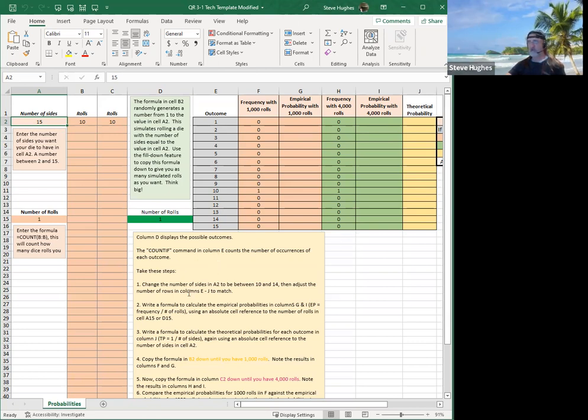The very first instruction says change the number of sides in A2 to be between 10 and 14, then adjust the number of rows in columns E through J to match. So if I change this value up here in cell A2 to 11, then I need to go over here and delete these 11 rows, okay? Do not just delete one of them. Do not just leave them blank and fill in some of them. Make sure you've deleted the data. Just highlight it and delete it, okay? So that is all cleared out. Every one of those cells is blank.